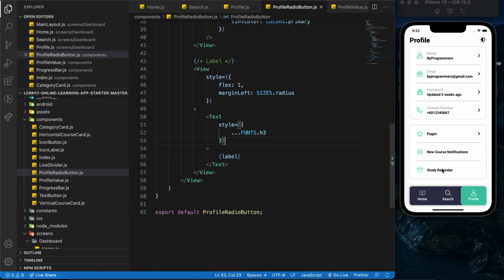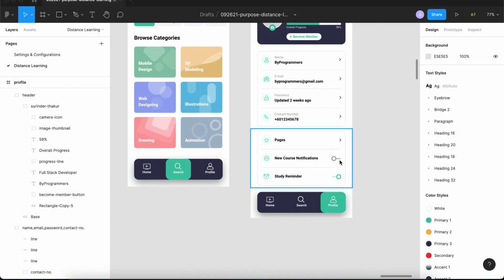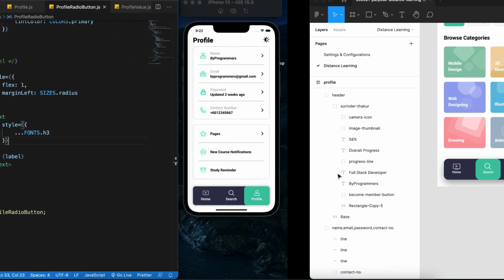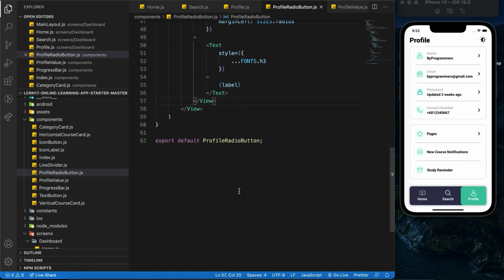Alright, save it. Perfect. Now all we need to do is to work on the radio button over here. Okay, so after the label section, we are going to work on the radio button.